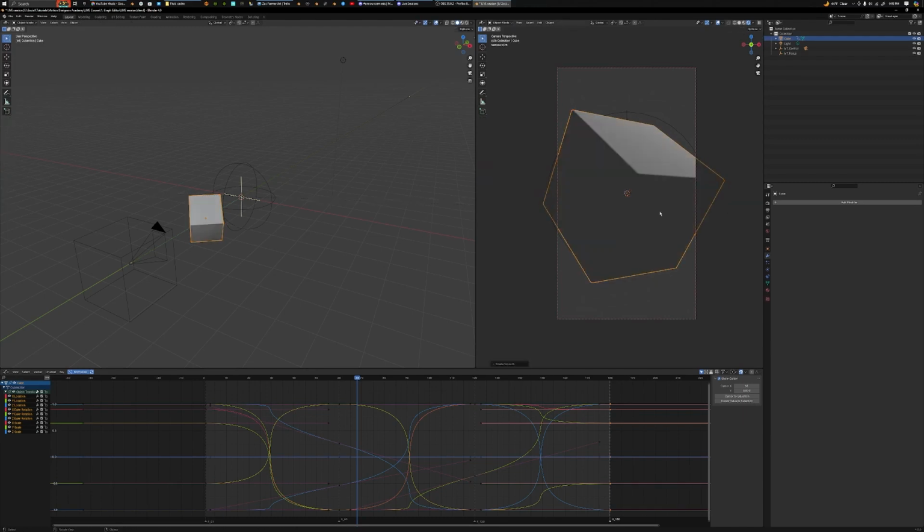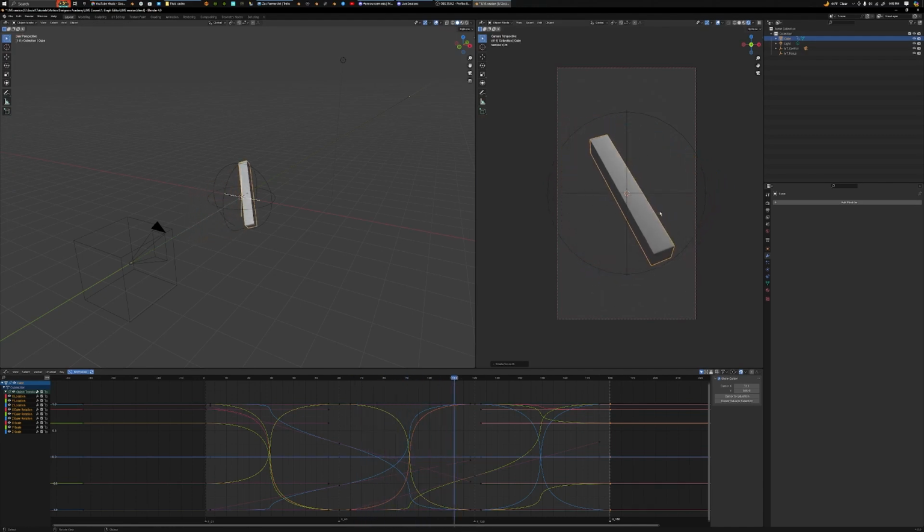Beautiful. Shade smooth. Doesn't seem to make much of a difference. Why? Because our lighting is messed up. Okay. That is motion. That is the graph editor.